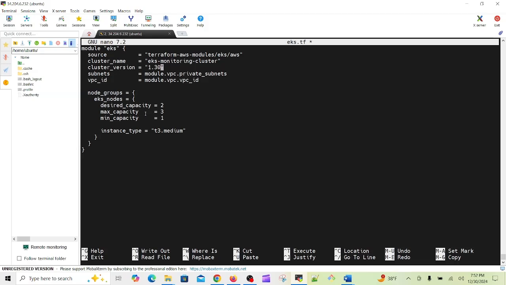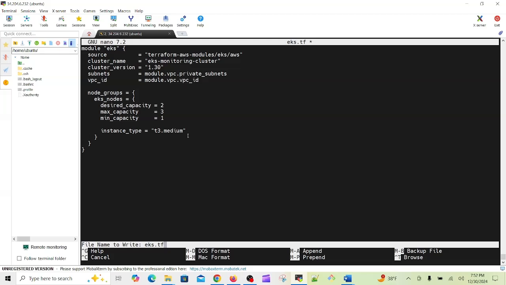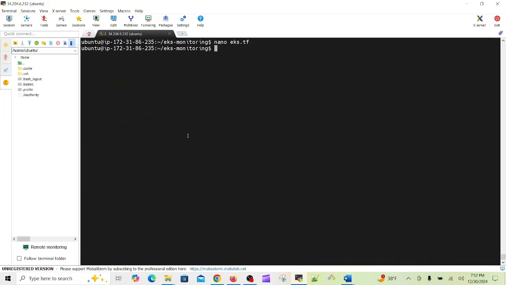1.30 is going on, man. Then subnets, then module, this one, VPC ID. So it's copying from there. Then the node group name, EKS nodes, desired capacity 2, max capacity 3, minimum 1. Instance type t3.medium. So desired capacity is 2. Okay, it's okay for me. t3.medium, okay, it's good. So Control O, enter, Control X.